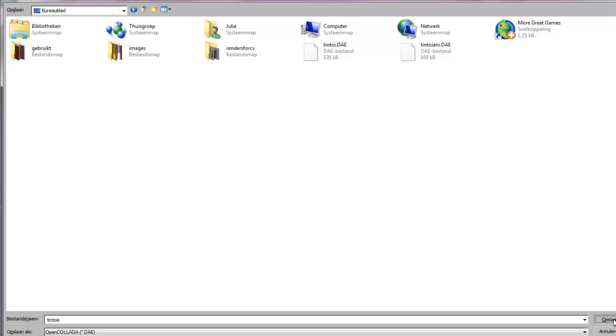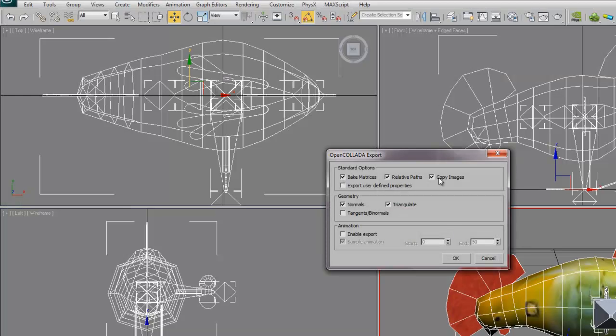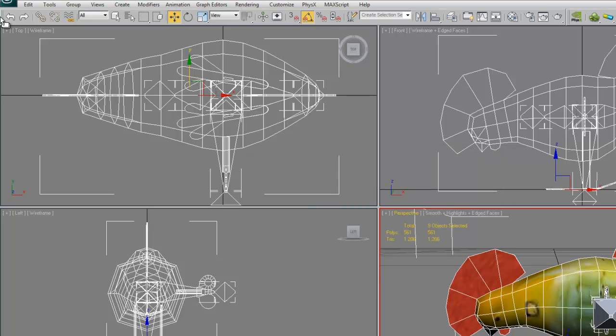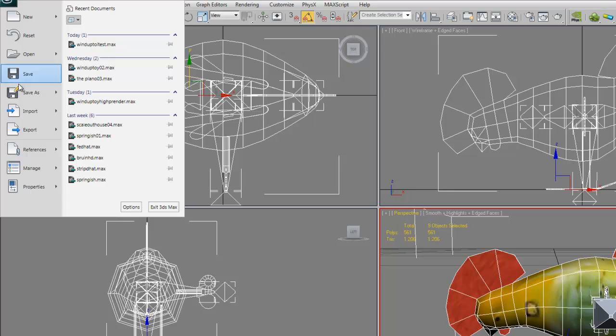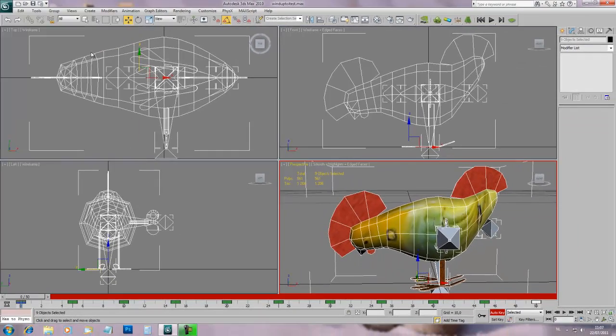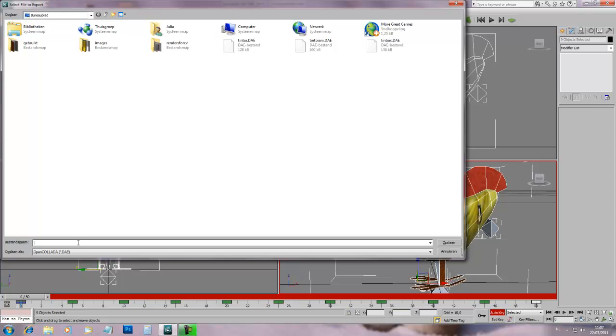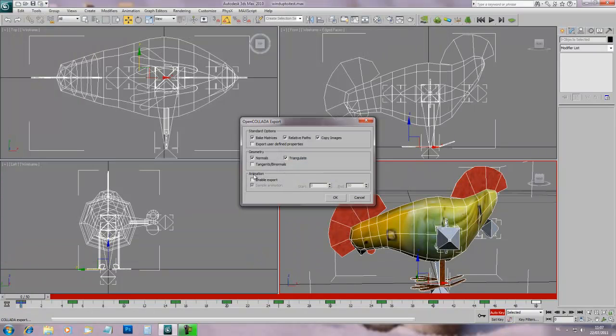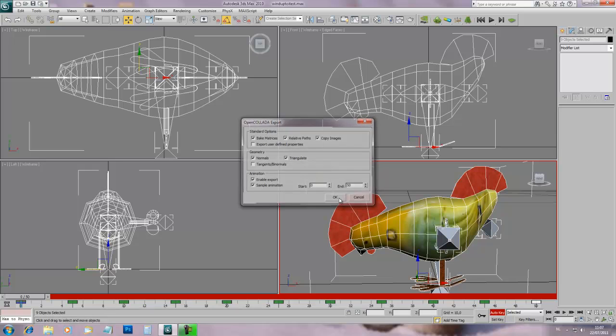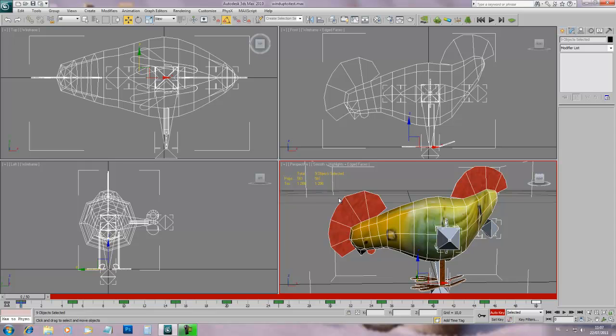So that's the first thing. Make sure these boxes are all ticked, and press OK. Then leave it as it is. Export selected again. Name it Tin Animation. Collada again. And then animation, enable export, and make sure that your start and your end time are correct. Okay, now we're ready to test it in World.